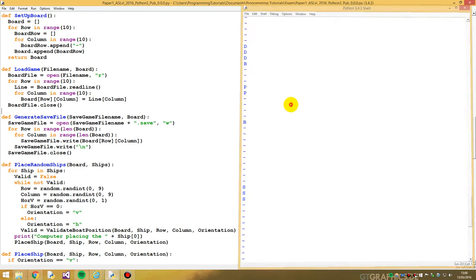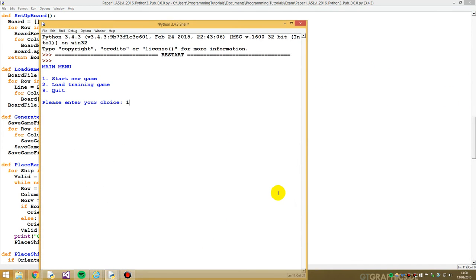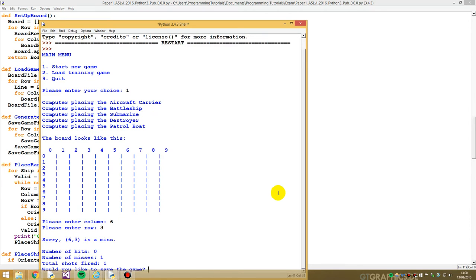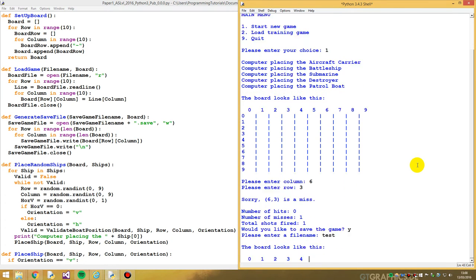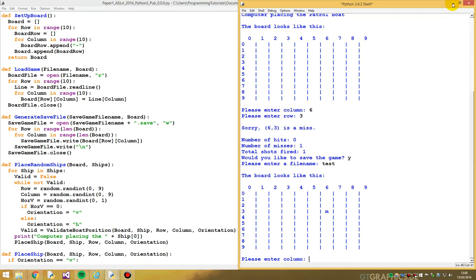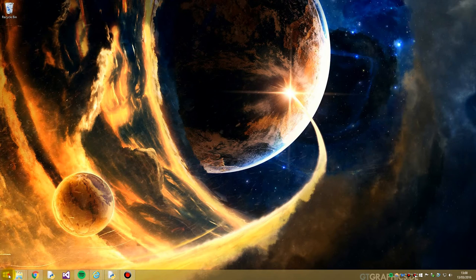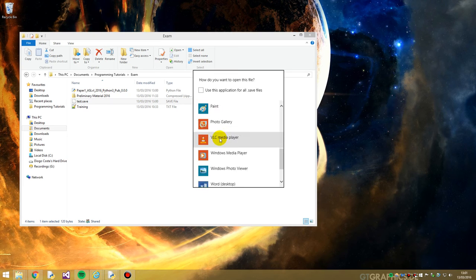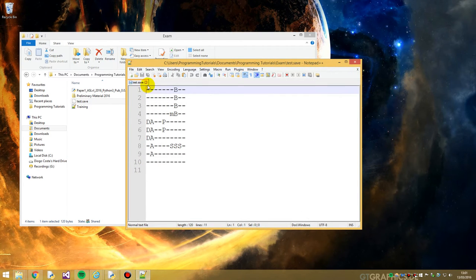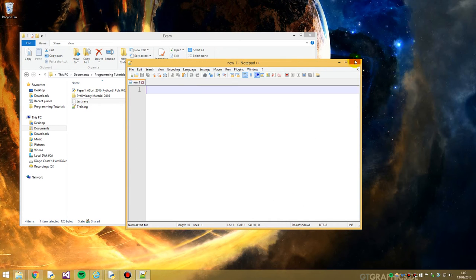So now let's run this. So, yes. Test. And, okay, let's go check our file. Test.save. I'm going to open it using Notepad++. There we go. Alright, there's our board. All working fine.